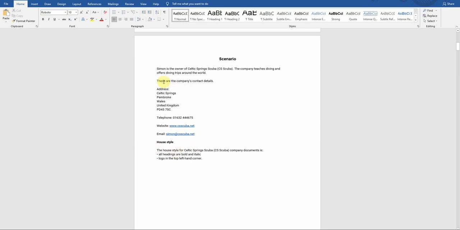So this is important, like when you will be solving questions in future, they will ask you to write their email address, their telephone number. So always remember all these things. It also said that we need to follow the house style. The house style of Celtic Springs Scuba CS company documents is all headings are bold and italic, logo in the left hand corner. So house style is one type of style you need to follow when you are working on MS Word documents. So we will follow this style to do the documentation.